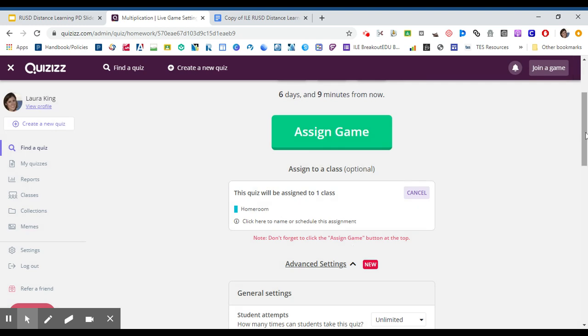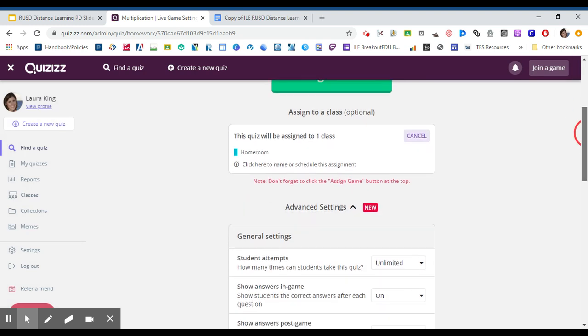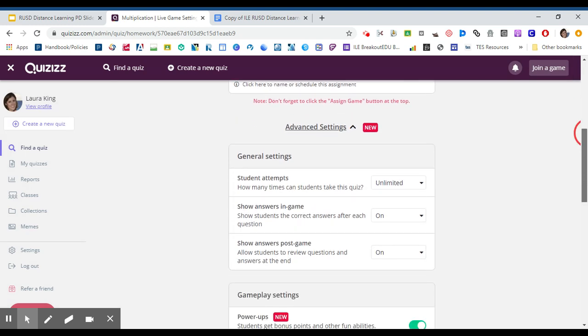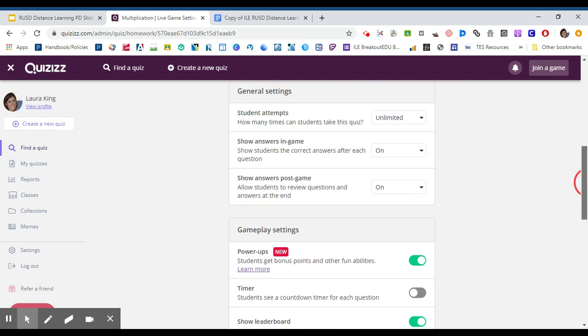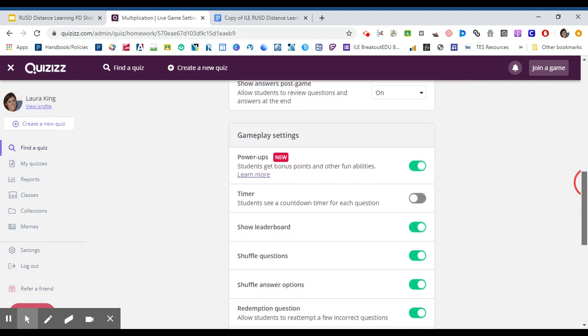And then what I wanted to show you too is the settings down here. You can allow kids to take the quiz as many times as you would like, or you could put a limit on it if you only want them to try it once or twice. It's up to you. Show answers in the game. If you want them to know the correct answer, you can leave it on, or if you don't, you can turn that off. I like to show it post-game personally, so kids can go back and review.